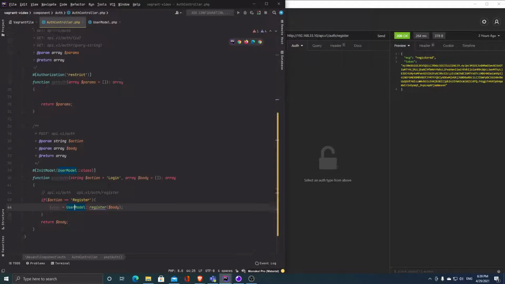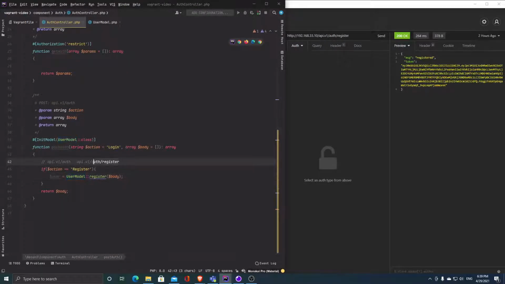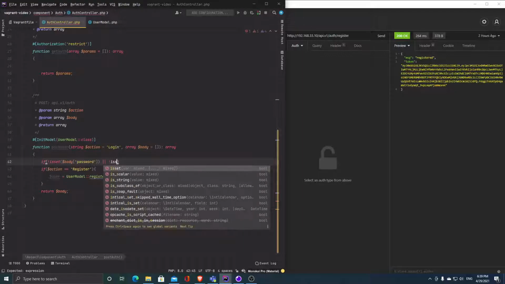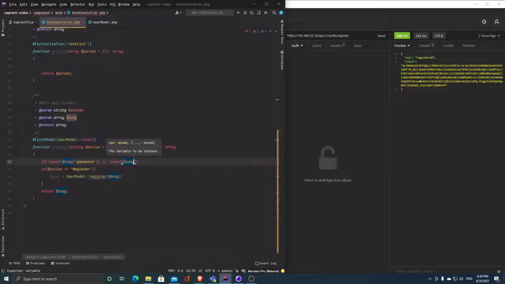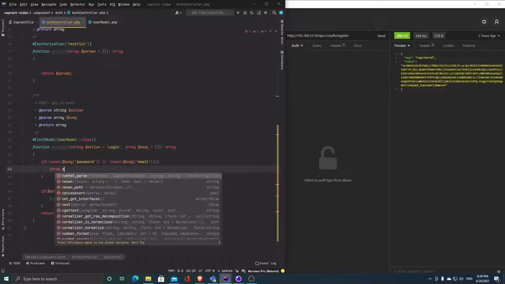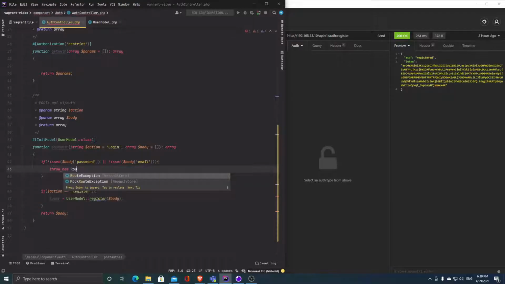Okay, so back here, let's first ensure that both of those things are set, right? So what I'm going to do is to say, okay, if not isset body password, or not isset body email. And this is really not a nice way of writing it, but I just want to show you something, because we can throw those errors manually too.